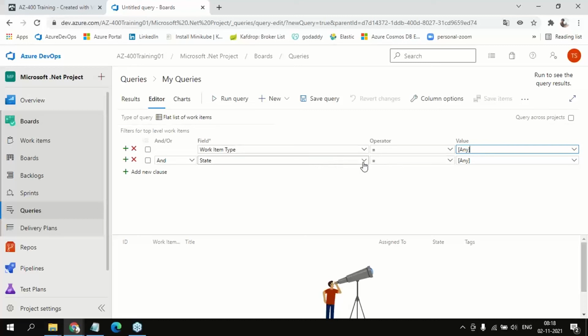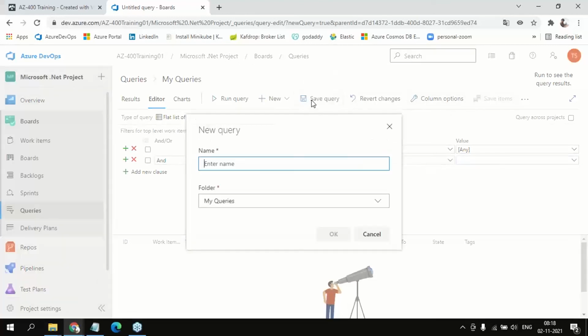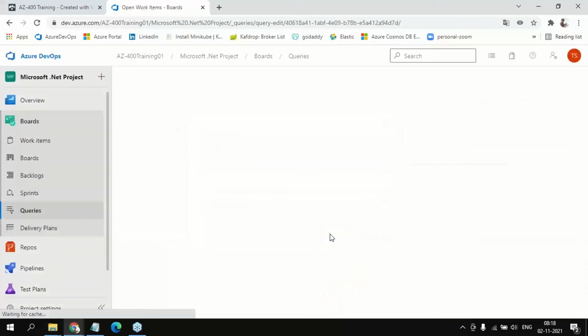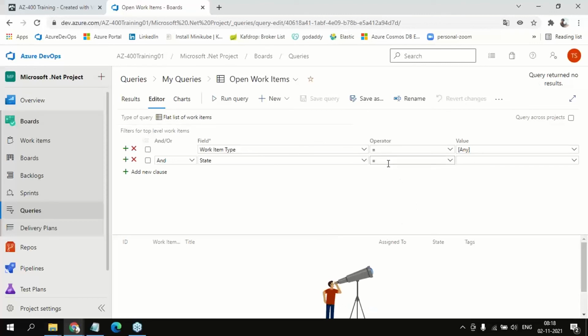And then the state also. Here we can say the work item is open, or some kind of value we can provide, and after that we can save this query for the future, like open work items. It will be stored under my queries, so that whenever you need, you can just run this query to get results. But currently we don't have any.